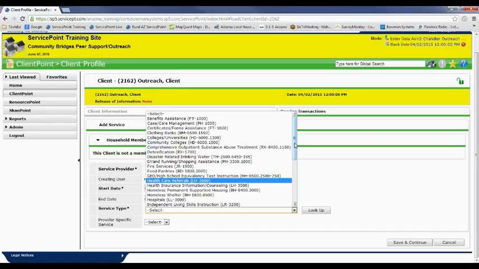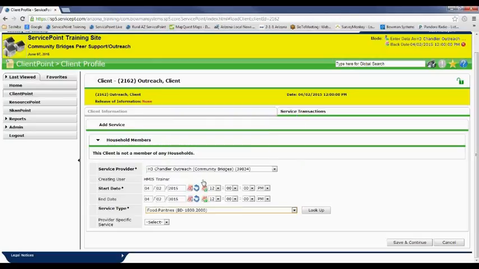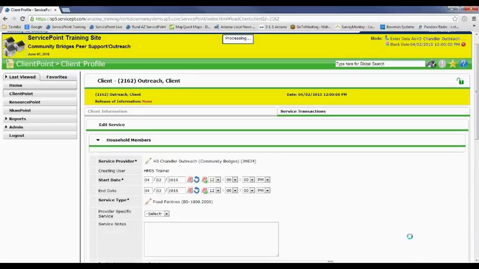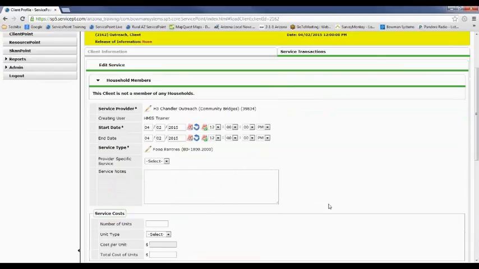So for training purposes today, I'm just going to choose something generic. I'm going to say I referred my client to a food pantry. They needed food. So you do provider, start and end date of the service, and what did you provide to them this day. Then click the Save and Continue button in the lower right-hand corner, and it opens up the next page to the services.